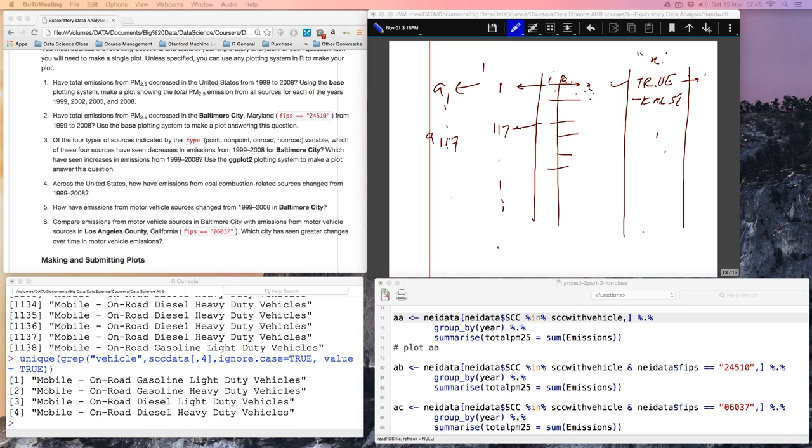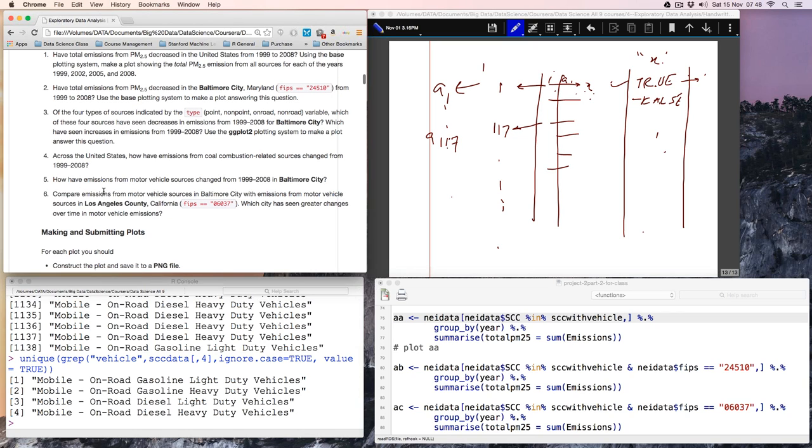Okay, so I will look at the sixth question now. The sixth question says: compare emissions from motor vehicle sources in Baltimore City with emissions from motor vehicle sources in Los Angeles County. So the FIPS are different, this county is different, this county is different. Which city has greater changes over time in motor vehicle emissions? So this is what we need to find out. Tell me, how do you go about it? We want to compare and then show which one has greater changes over time in motor vehicle emissions.